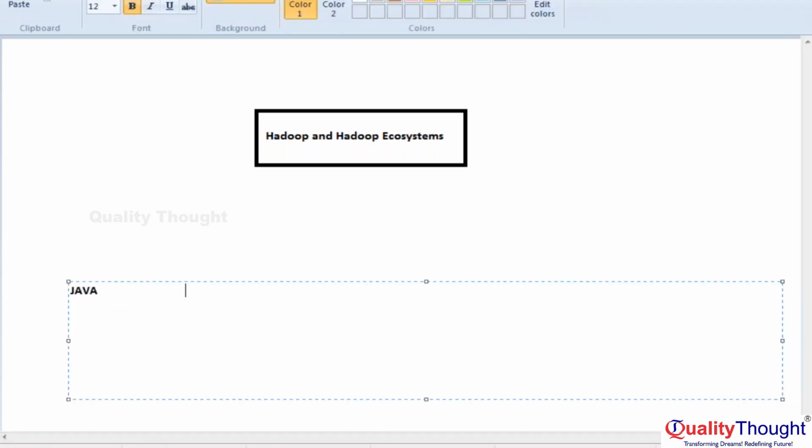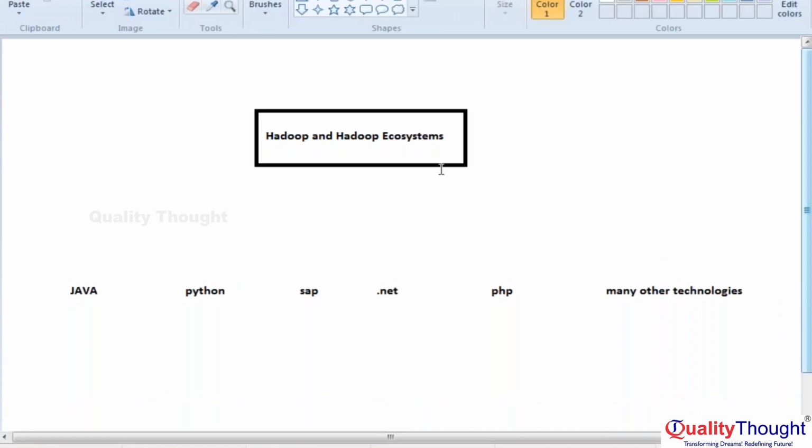Java, Python, some other SAP, .NET, PHP, and many other technologies. I want to send the results of these ecosystems to other technologies.